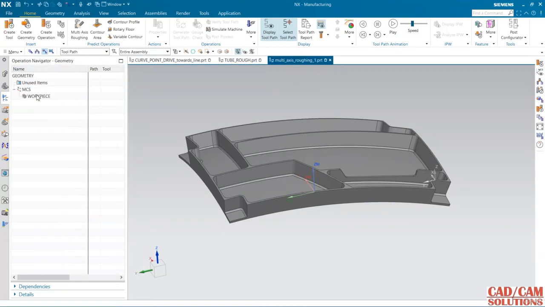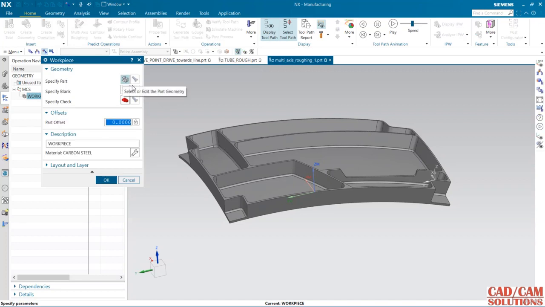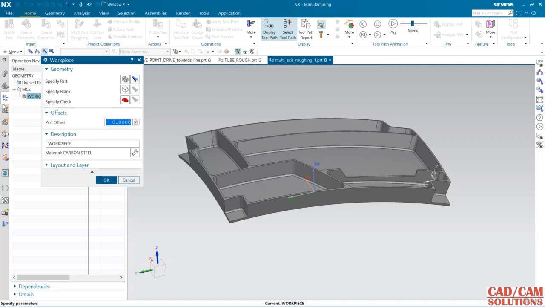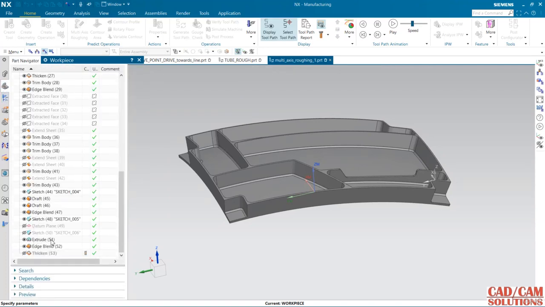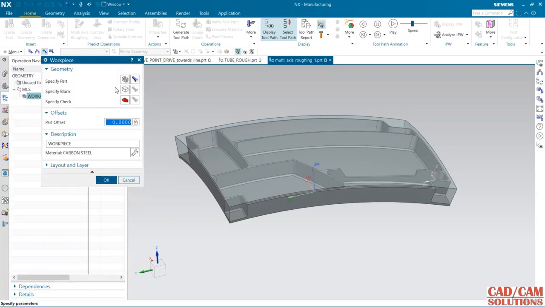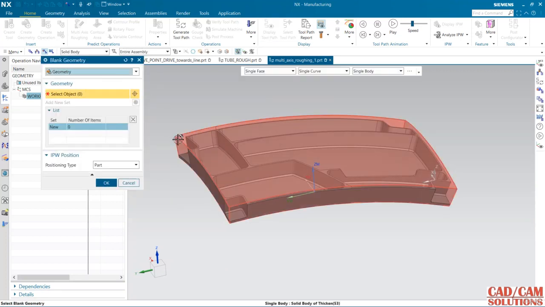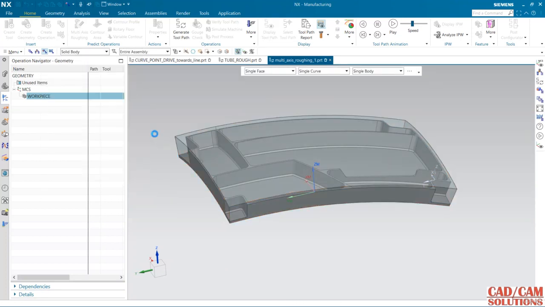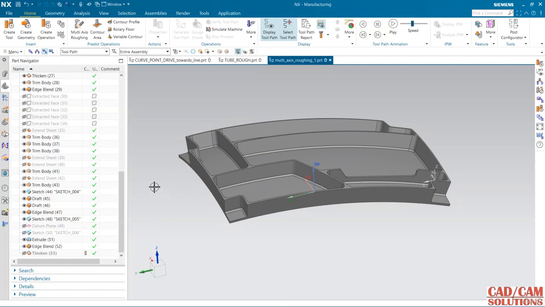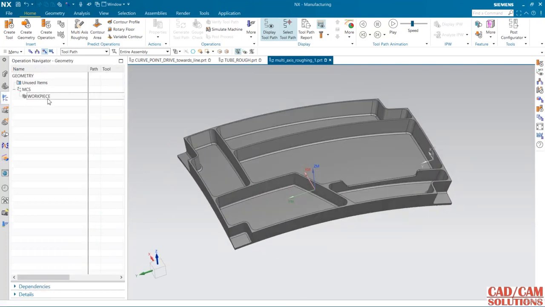Now I'm going to define the workpiece. This is my part, select. The blank I have already created, so show. Blank is also a geometry, so this outer one is the blank. After this, if you want to hide it you can hide it. So this is the part, the workpiece we have already defined, and the tool I have defined.